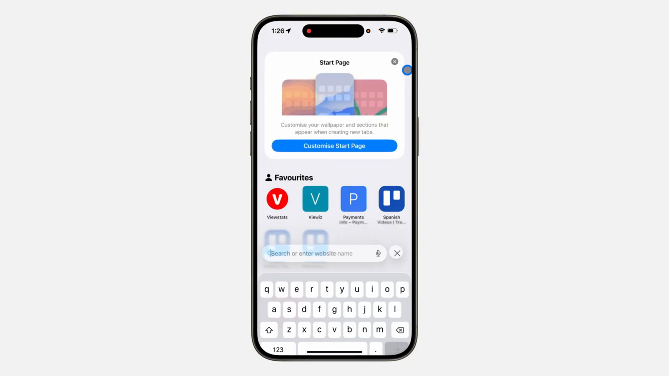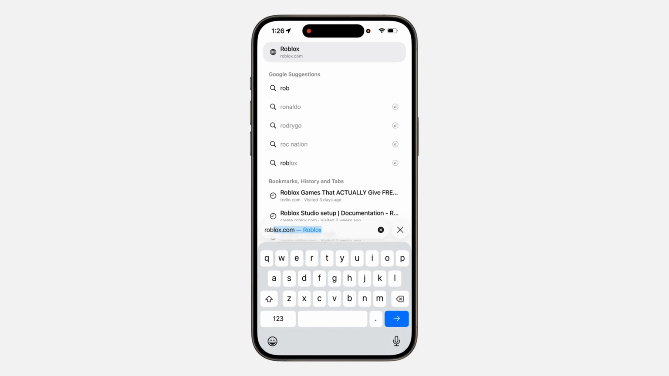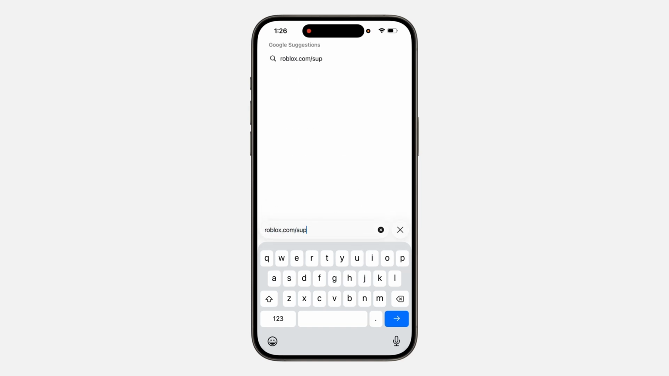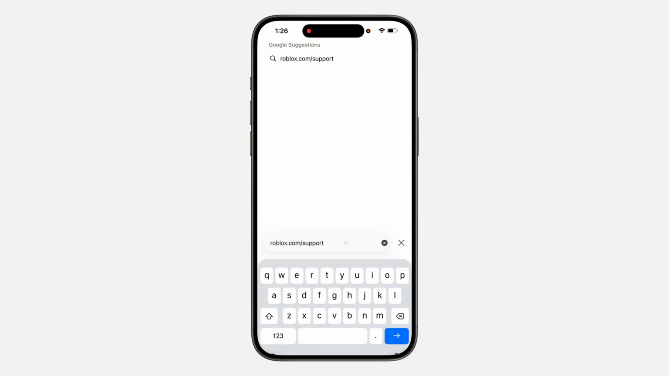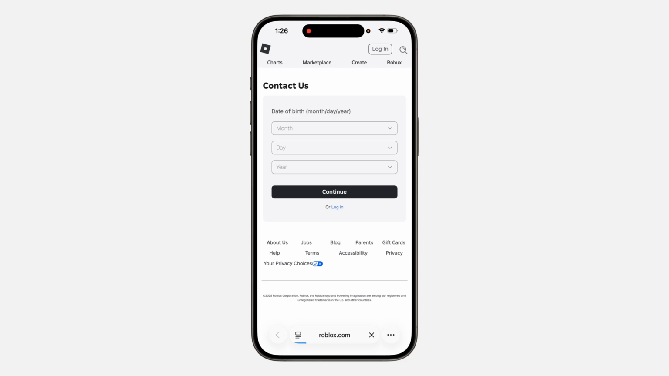So the first thing is open up your browser and search for roblox.com/support. So once again, roblox.com/support. Or just search for Roblox support and click on the first link in the search results.